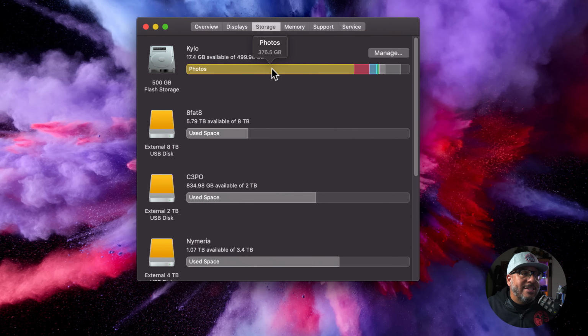With a brand new machine, literally 2 days old, I happened to fill up my hard drive already because iCloud Photos decided it wanted to sync to my brand new iMac, and that just took up all the space. I'm going to show you how to fix it. The first thing we want to do looking at this is get this 376.5 gigabytes of photos off of my internal drive onto an external.